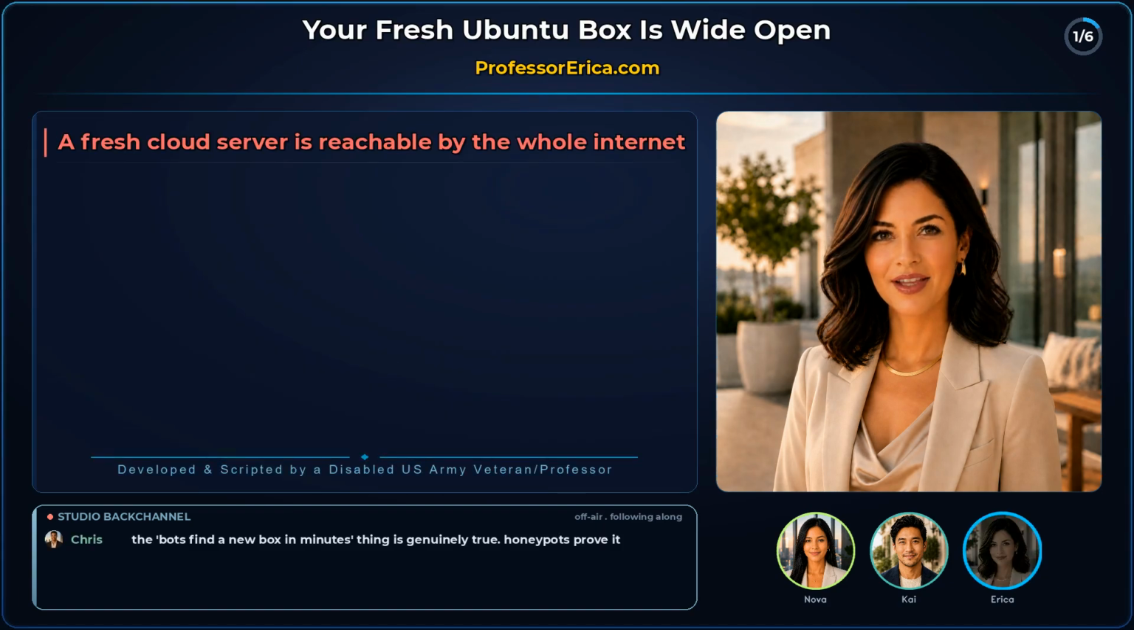The minute you spin up a fresh Ubuntu server, it is sitting on the open internet and the whole world can reach it. Within minutes, automated bots are scanning it, knocking on every door to see which one's open. Today we put up the wall.